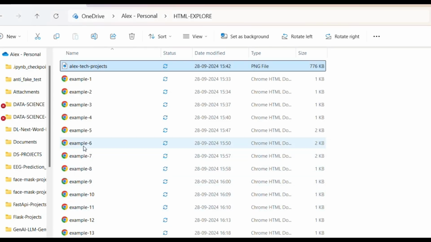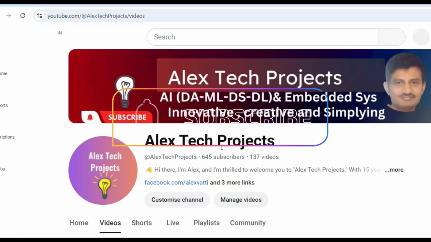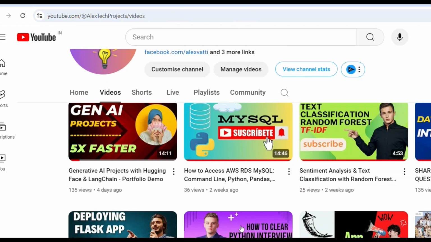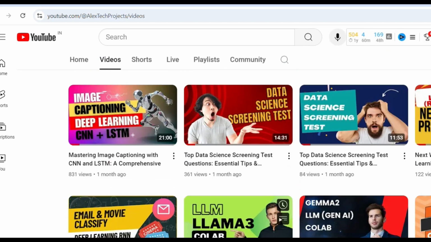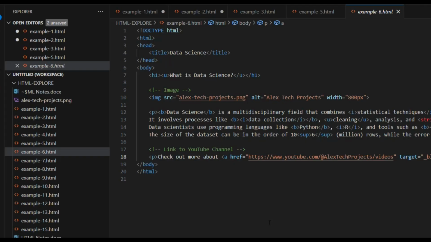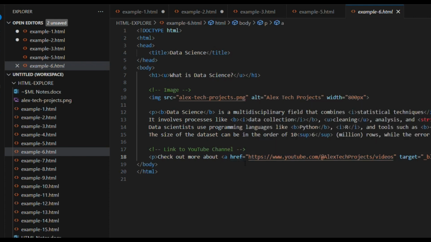So example 6 will come over. See, check out more about, if you click this one, it will go there and open this YouTube channel. You can see Alex Tech Projects and all this information. So in this example we have seen how to use the a tag. The a tag is also a pair tag, and you can give the link under the href.